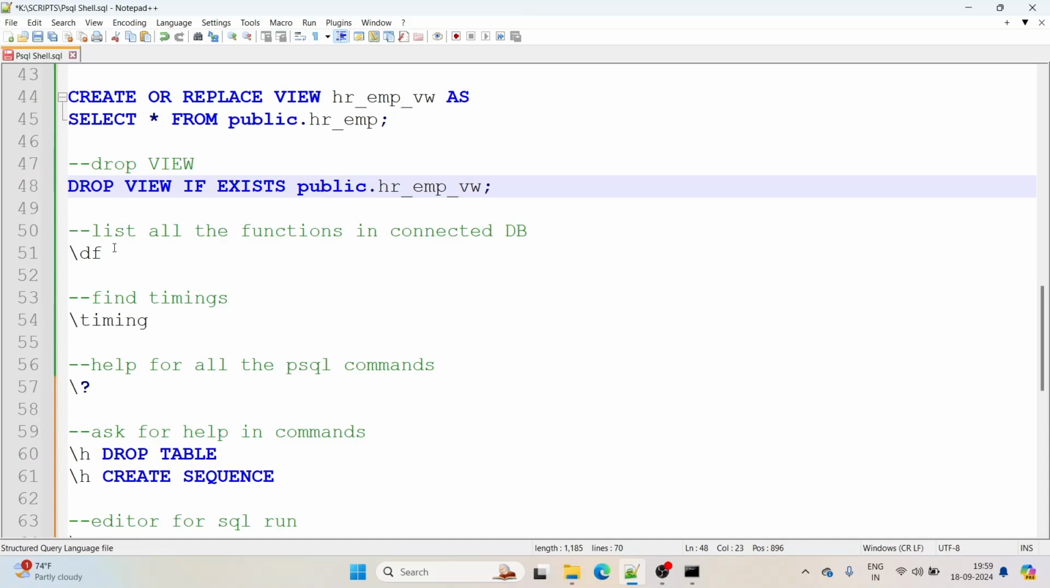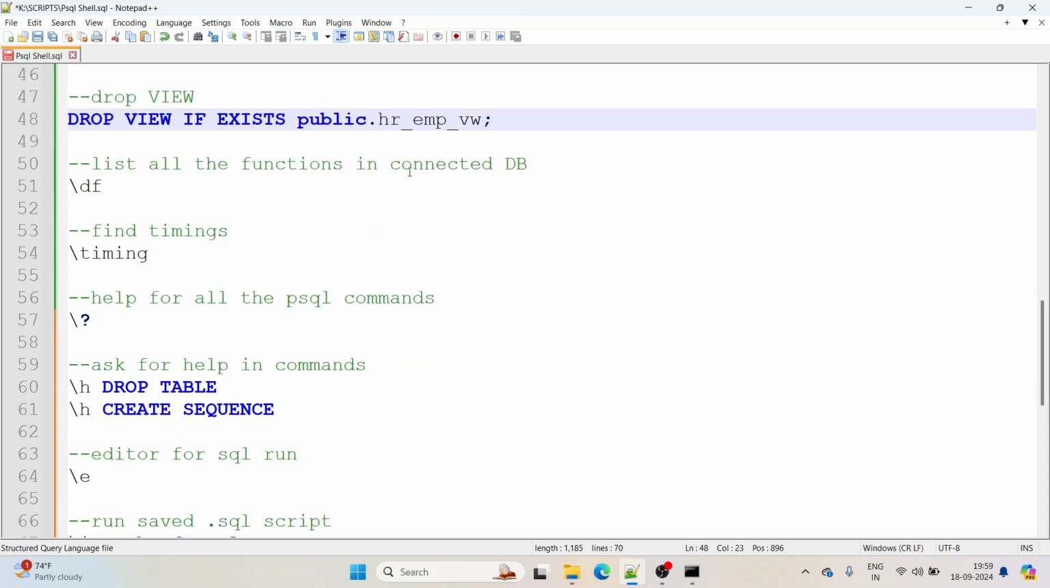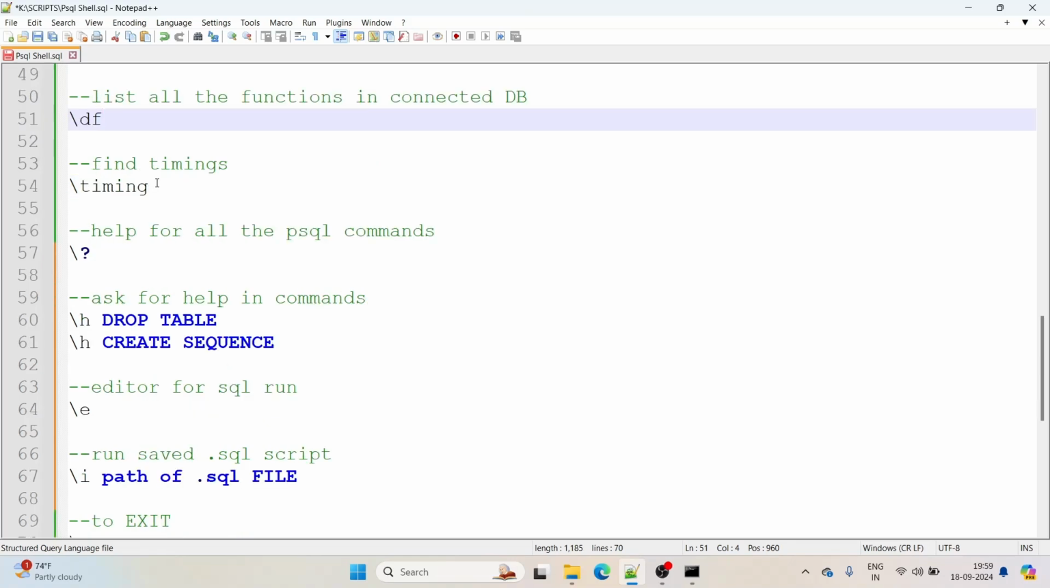Now next is to list all the functions in the connected DB. For that, the command is slash df. Right now we don't have any function, but all the functions can be listed.